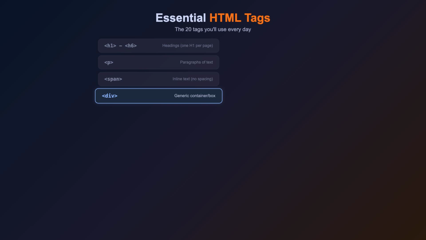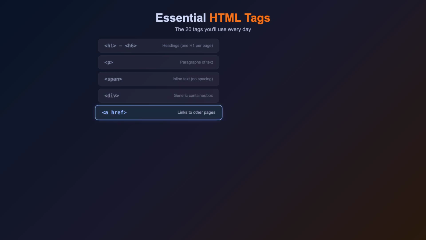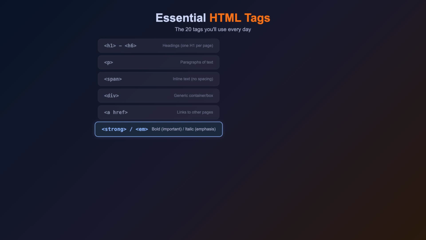The div tag is the most generic container. It groups elements together but has no meaning on its own. It's a box. You'll use it a lot for layout purposes. The anchor tag A creates links. The href attribute tells the browser where to go when the user clicks.